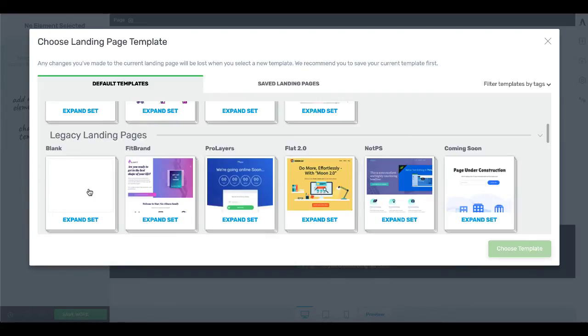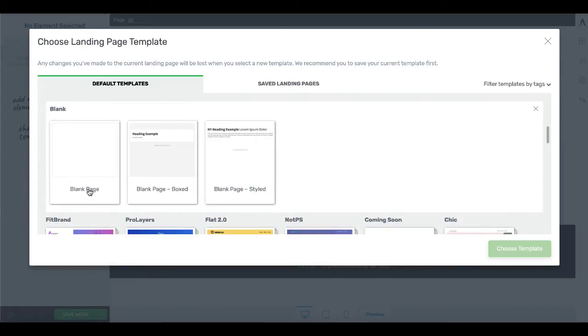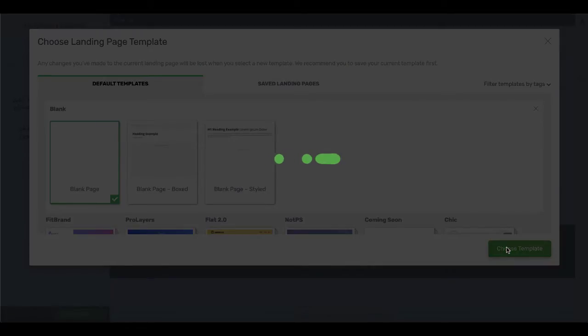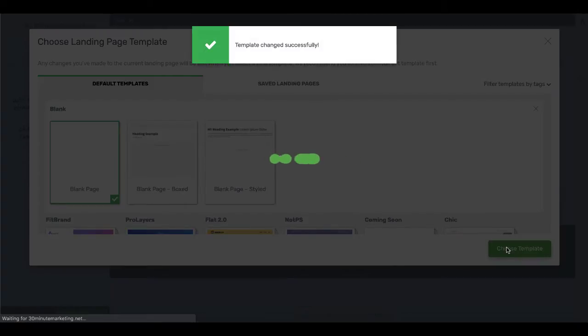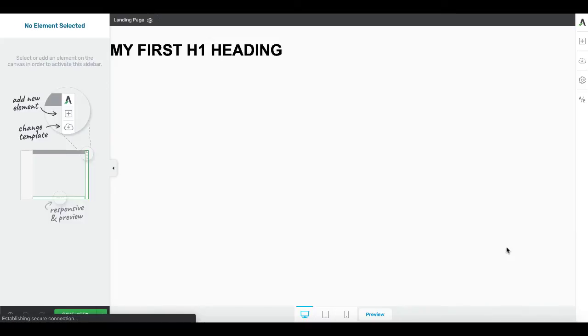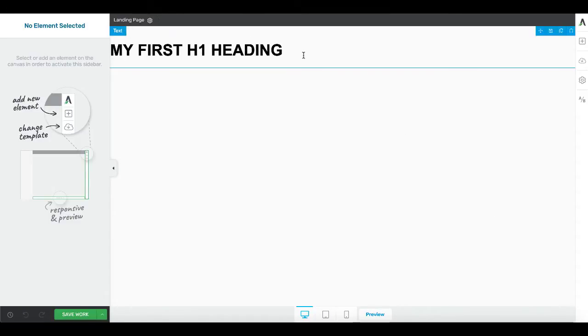But we'll continue right here by comparing this by opening up a blank template right here, and we'll go ahead and open up a blank page and choose that template and just take a little deeper dive into the Thrive Architect page builder. So as you can see here, when that loads, you have your heading right here, which is your text.